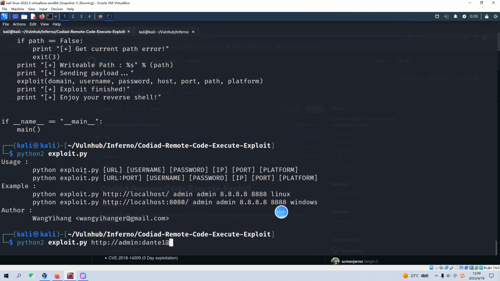denti, and specify the IP address of the target, and also the directory name, and for the post credential, the username is the same, and the password is denty1. And we can specify our Kali Linux IP address and the port number. I like to use 555. And of course, the target is Linux.